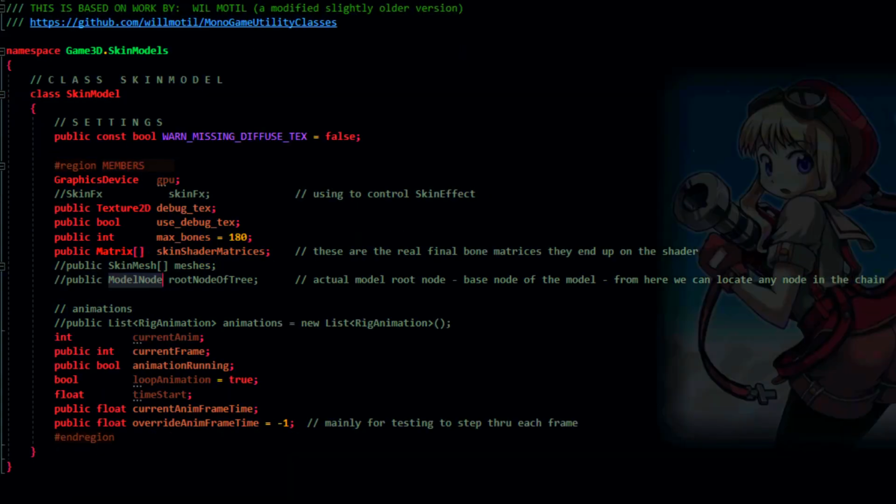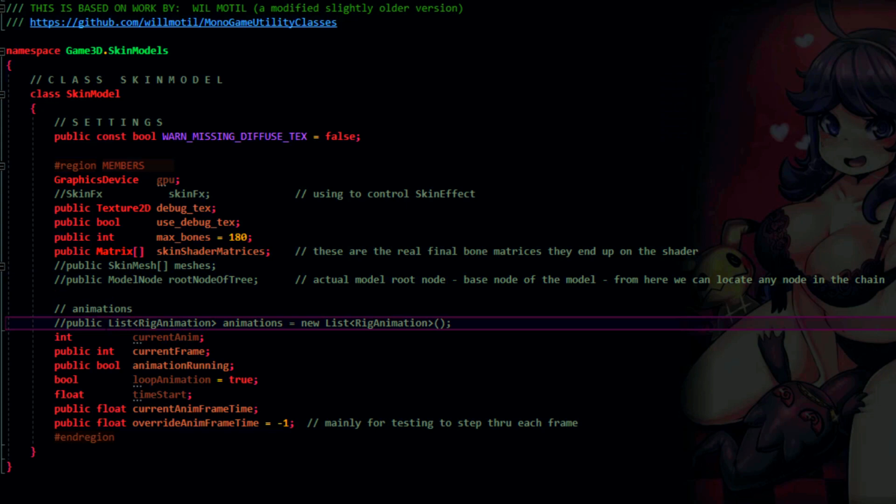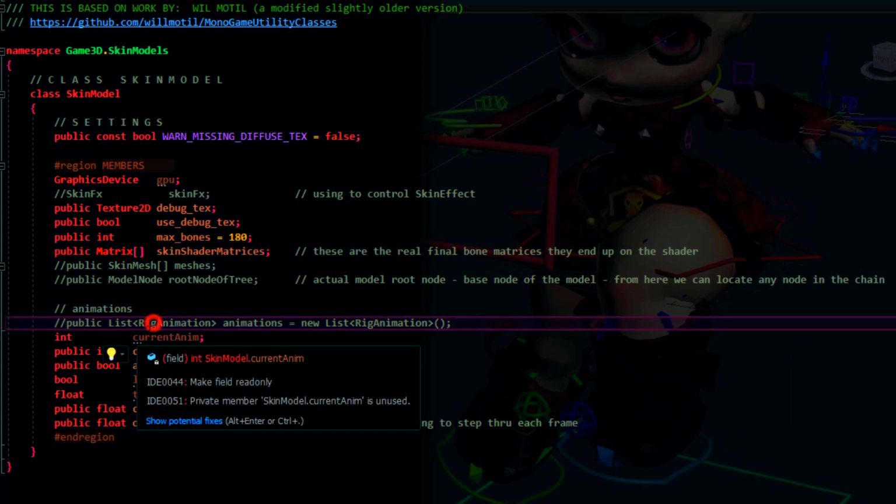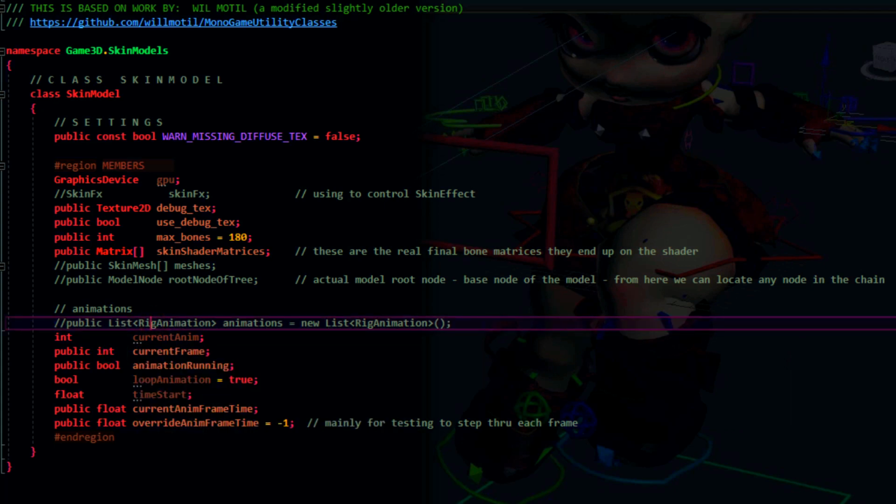So bones and nodes are kind of interchangeable, but technically a mesh can be used as a node. So they tend to refer to them as nodes rather than bones, just to clear up what they mean by node here. I haven't played around with multiple animations in a file, but you could have multiple animations inside one of these, and we keep a list of those, and we keep track of which animation we're currently using.